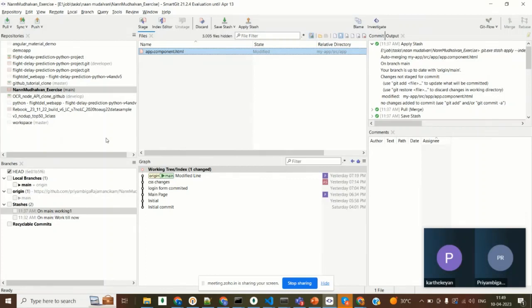Either one you can use, but Smart Git is a licensed one, and you need to renew the license and everything. There is also a free option, and you can also do some hack to disable the license. That option is also available; you can just search in Google. Here I am using Smart Git.